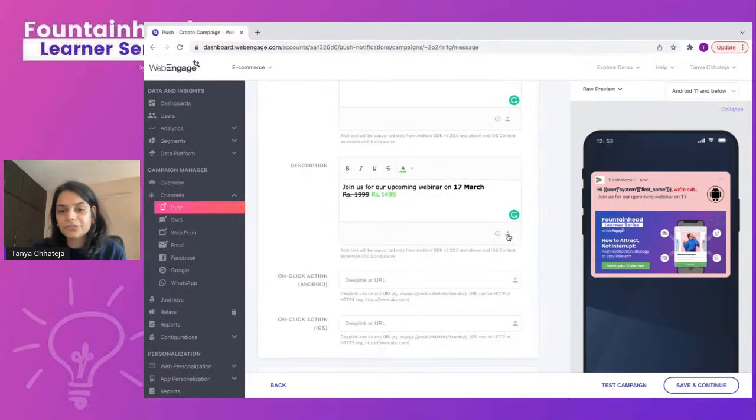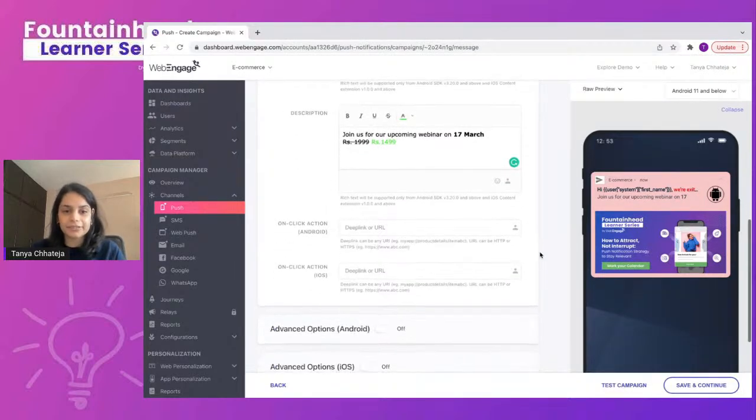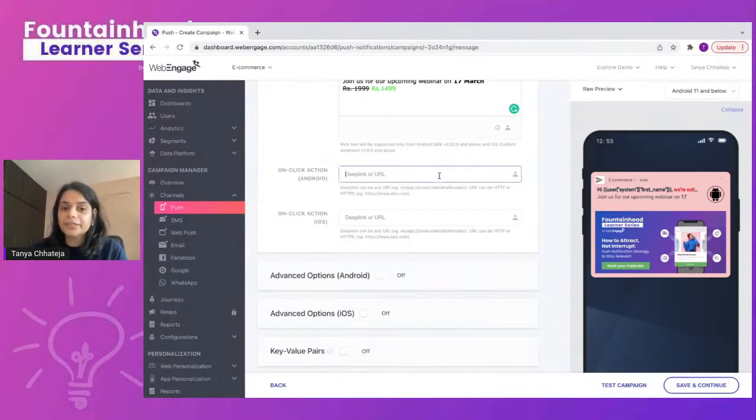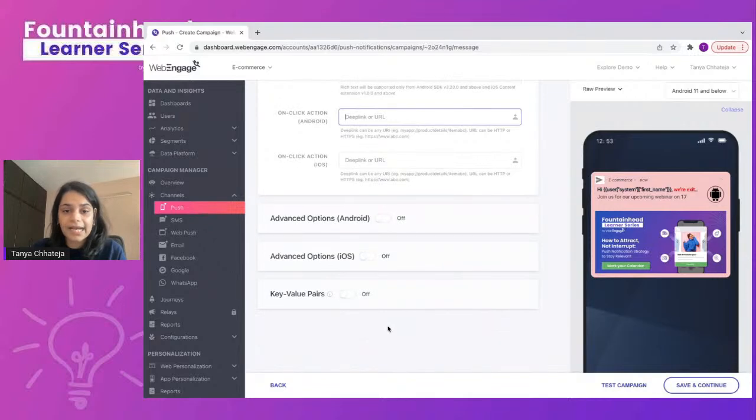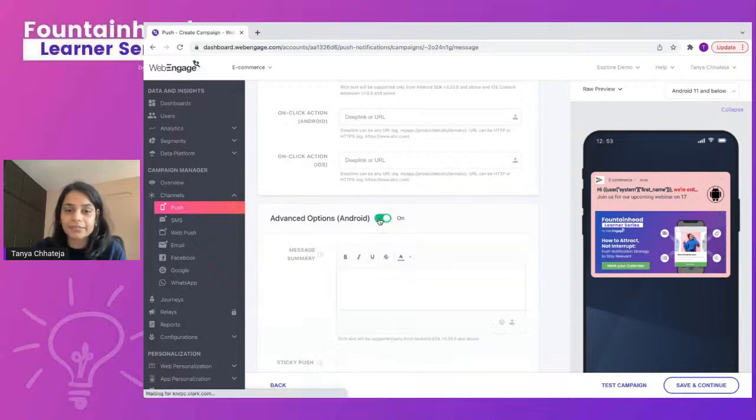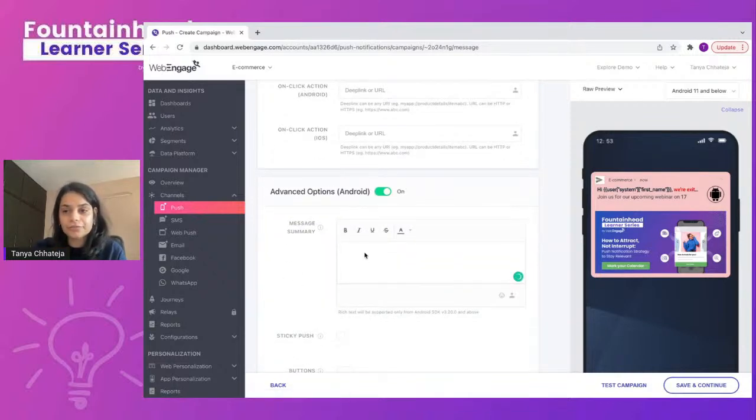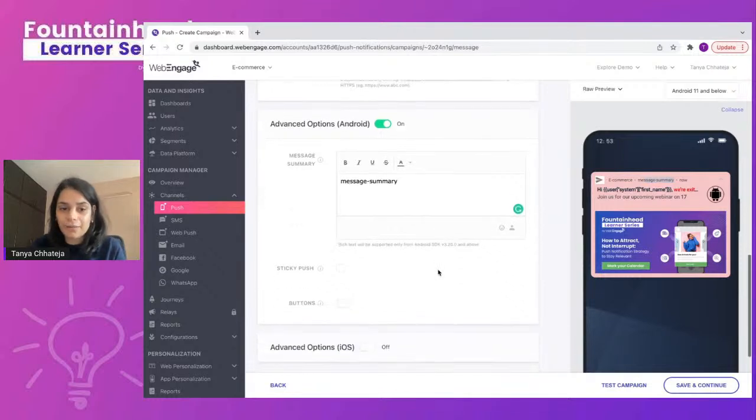Now, you can always use this icon to personalize your messages further, which we would highly recommend that you do. You can here put in the on click action or the link that you would want the users to go to. And you have three more options here. I would like to go over the Android and the advanced iOS options. So, another new feature that we've added here is you can add message summary for Android. Now, where your message summary shows up is, if I type message summary, you can see the text appearing here. So, this is where your message summary will show up.